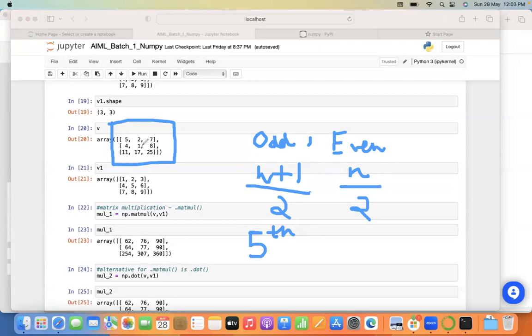Alright, so in a sorted manner, 1 is at the first position, 2 at the second position, 4 at the third position, 5 at the fourth position, and 7 is at the fifth position. So this is the median. Similarly, for V1, the median will be 5. Again, 9 elements, n plus 1 by 2, fifth term. In a sorted manner, 1, 2, 3, 4, fifth is 5.